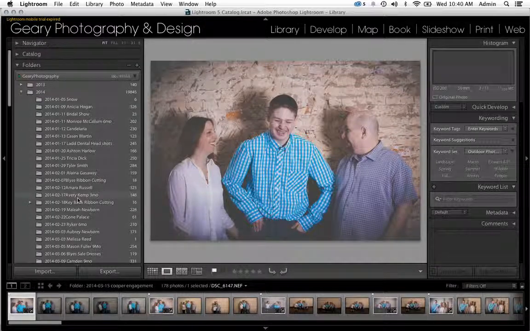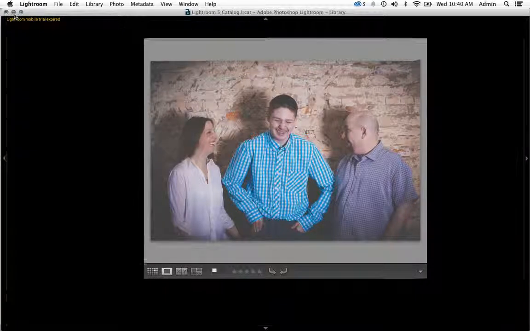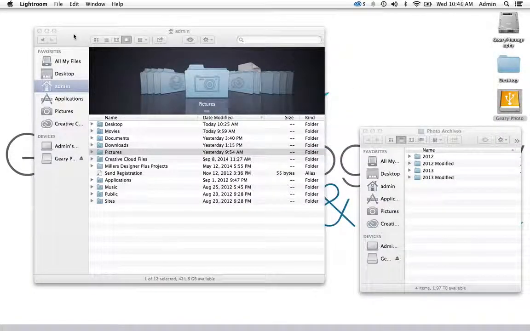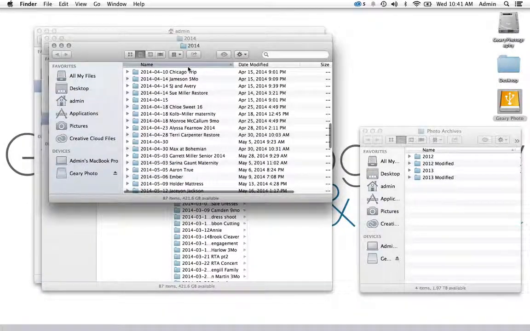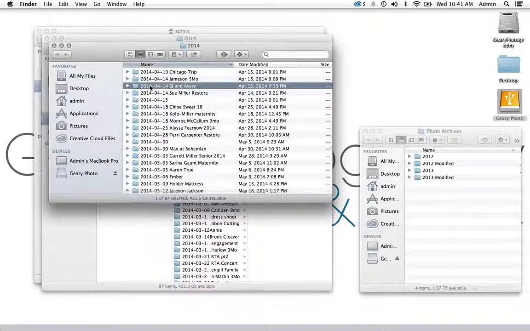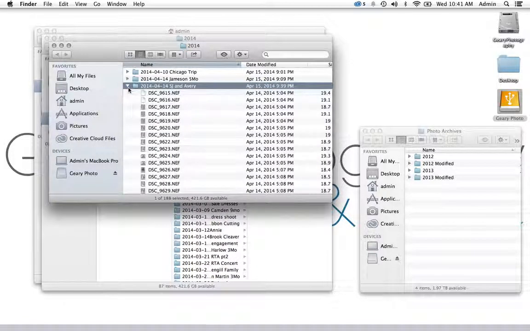So, in order to find these on your actual hard drive, because you can't just simply drag and drop these onto an external, we need to find our folder on our hard drive. So I'm going to close up Lightroom for now. If you go under admin and you just simply click on that, you're going to see these folders, and maybe you might have more. I want to open up pictures, and in here is where I'm going to find all of my files that are in Lightroom. These are all my raw files.